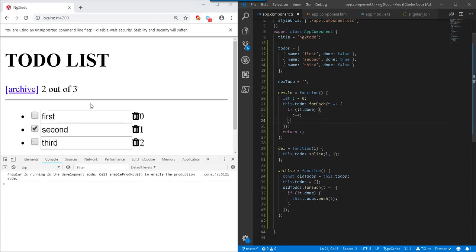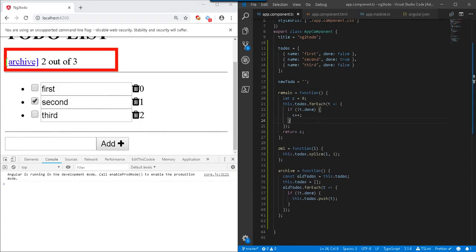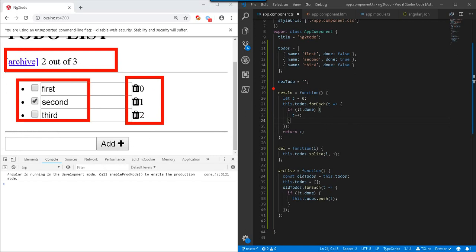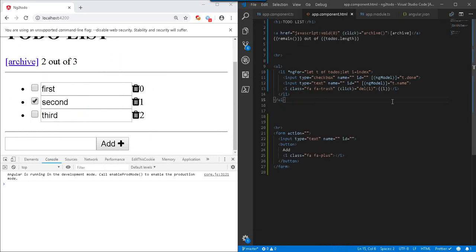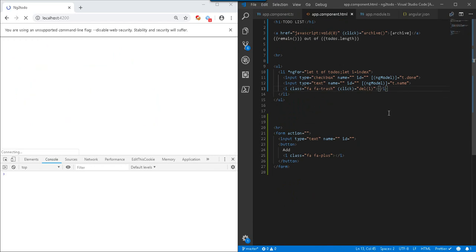Beautiful. So we have 2 out of 3. So this part is complete. This part is complete. The data binding is complete. Application's coming together very well. We'll go ahead and remove that index number from the delete icon.